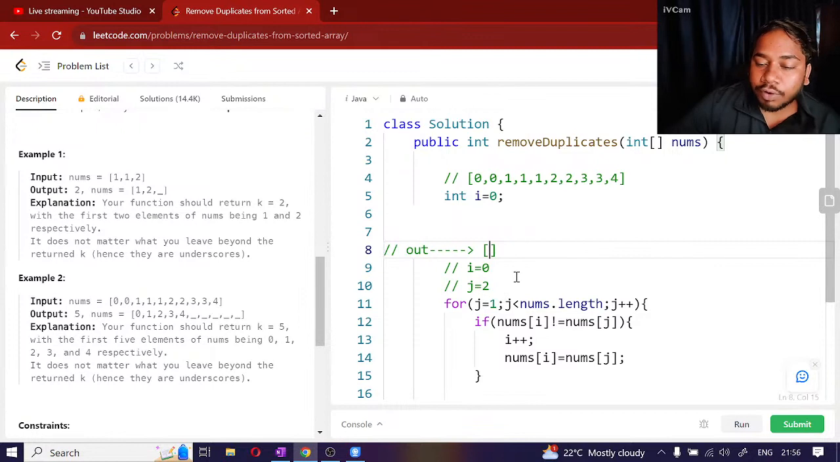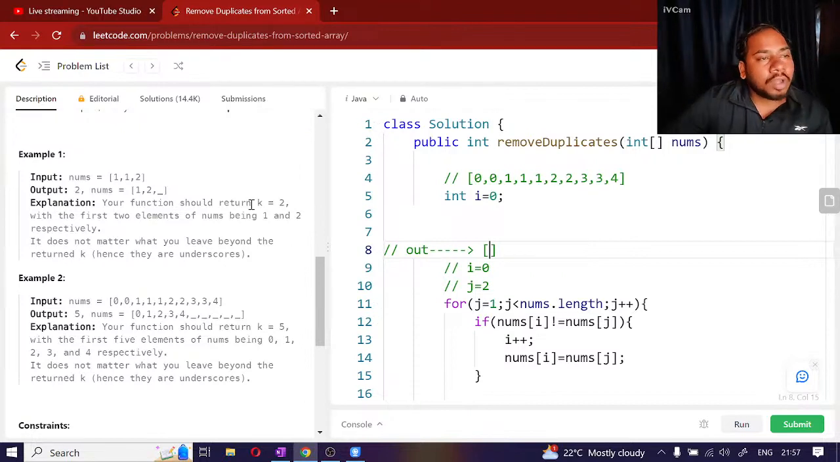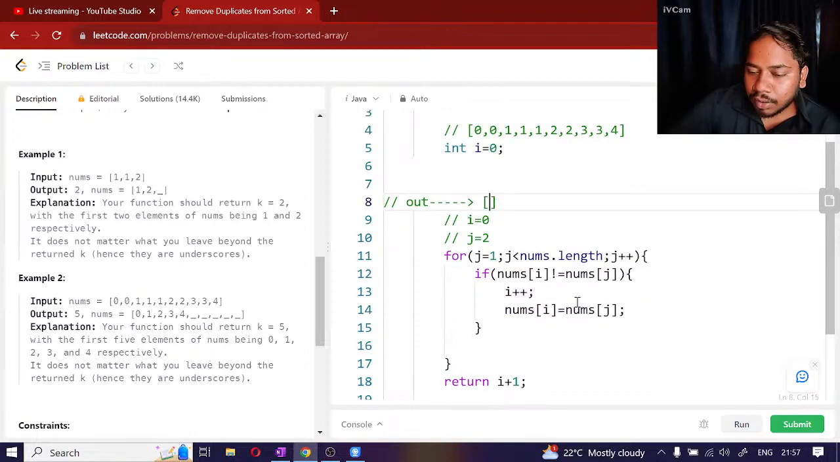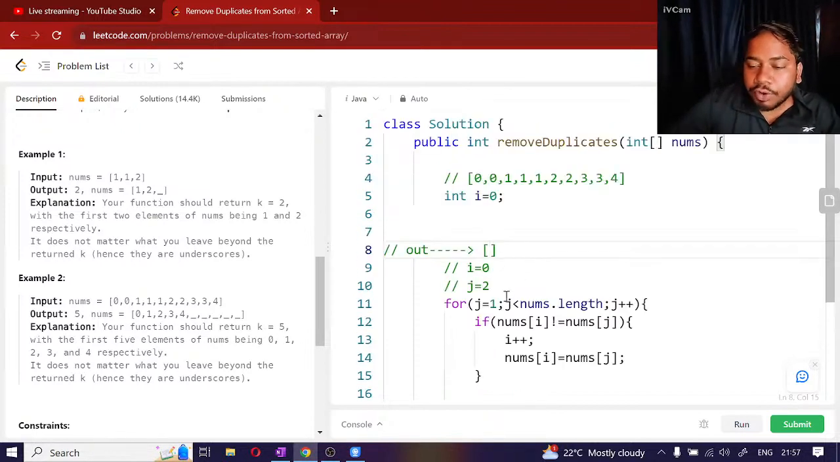So now j is equal to 2. J is equal to 1. Now j is equal to 2. When j is equal to 2, we will go and check the if condition.